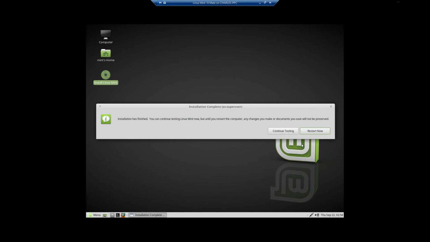Alrighty, welcome back. Now once it's done, you can click restart now. And of course it's going to give you the spiel about removing the medium. After you remove the USB drive or remove the DVD drive, hit enter. If you're doing this on a virtual machine like I am, it'll automatically eject the media for you, and you just hit enter when it's ready. And now she's going to go on ahead and boot.